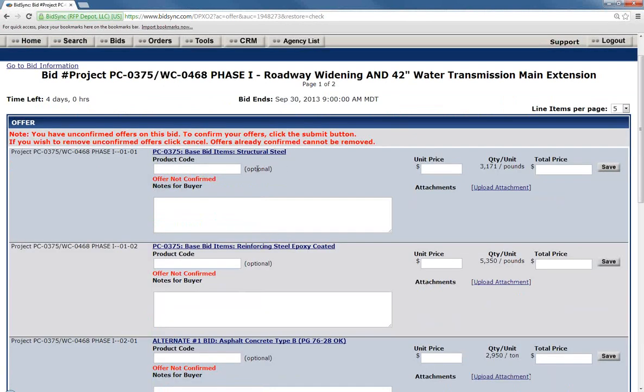What you'll see here is every line item will have its own box. It'll be a slightly different color, but it'll have the same layout. At the top of it, you'll have the grouping of the items. So this lets us know it's a base bid item for structural steel. We'll have a product code area where you can go ahead and type in any product codes you have. This is optional, so you can leave it blank if you don't have any of this.